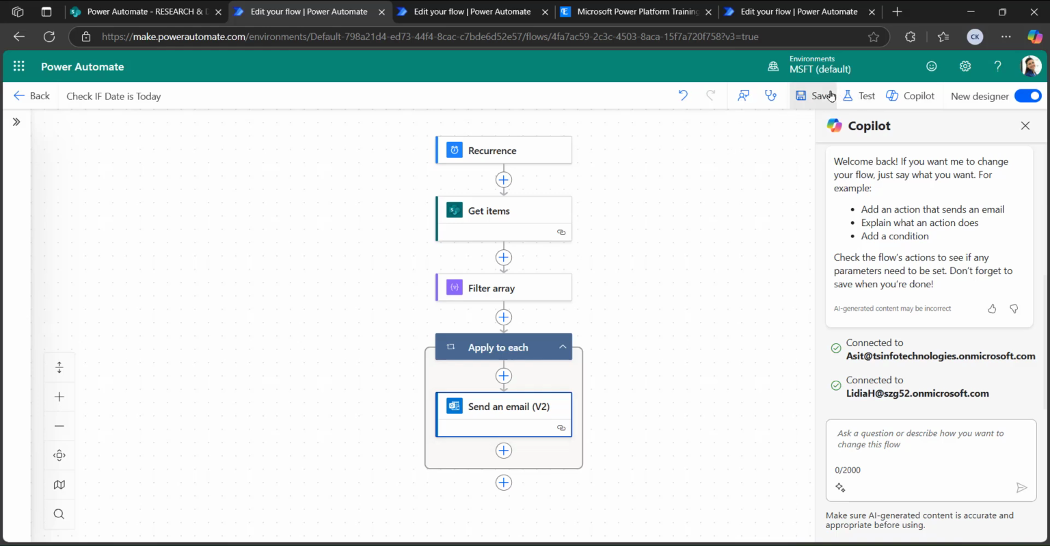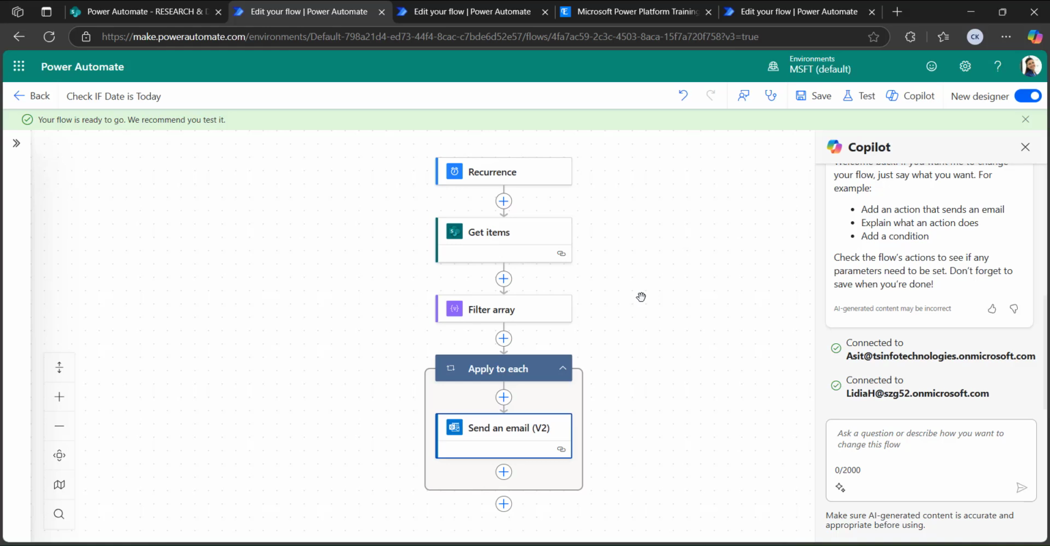Now let me save the flow. It will take a while to save the flow. So now the flow has been saved.